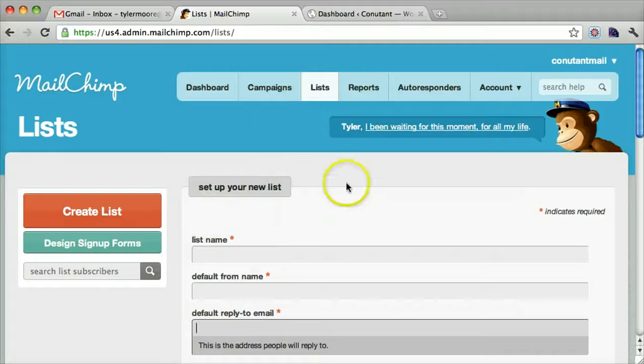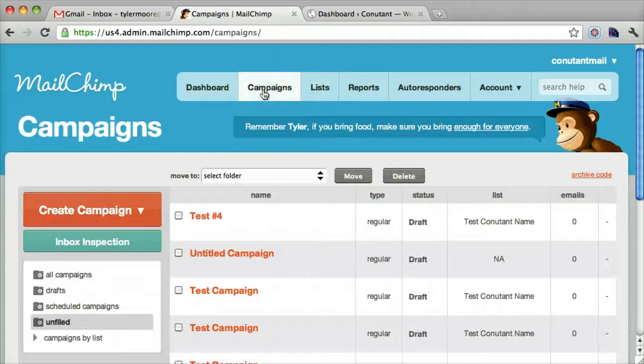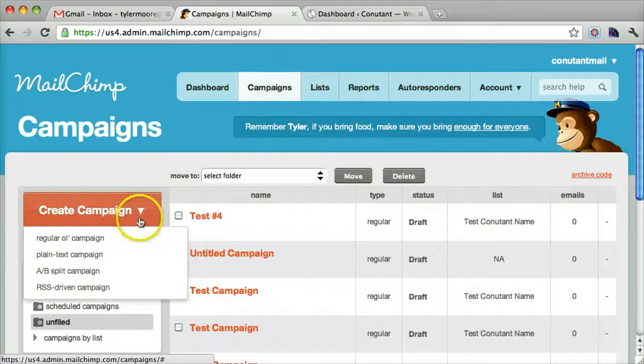So after you make your list and you add people to the list, it's pretty self-explanatory. You can go to campaigns and create a new campaign and do a regular old campaign. This is an HTML campaign. This is a plain text campaign, which is just text. This is an A/B split campaign, which means it does two different versions of a campaign, and it tests which one does better. And so that's helpful for marketing. But let's just do a regular old campaign.